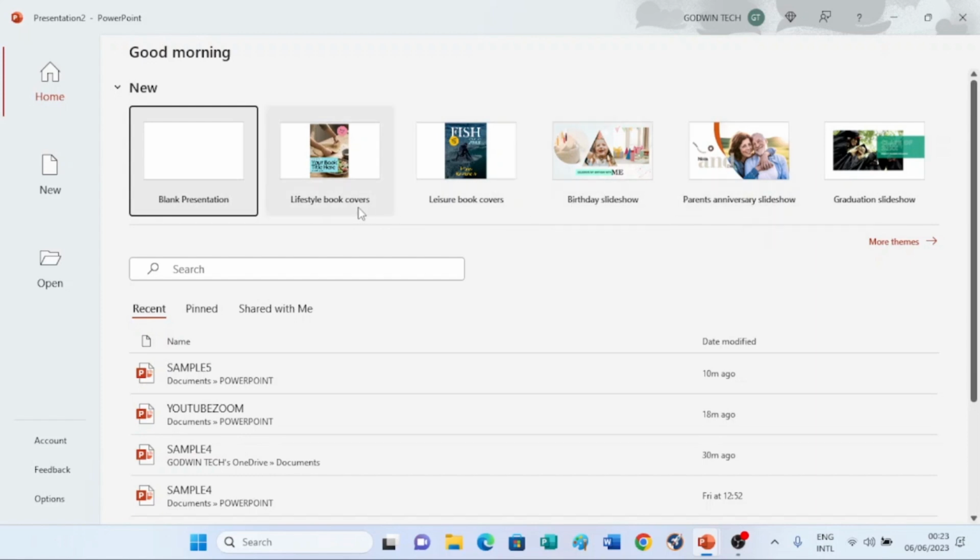So maybe you want to build your own presentation from an already built template by someone, you can go with any of these options. Once you click on them, maybe you want to do a presentation for a baby's birthday, click on this option. Once it opens, you edit the information inside to fit what you want. If you want to make a presentation about a book cover, you can just go with this option. Once you click on it and it opens, you edit what is contained inside of it.